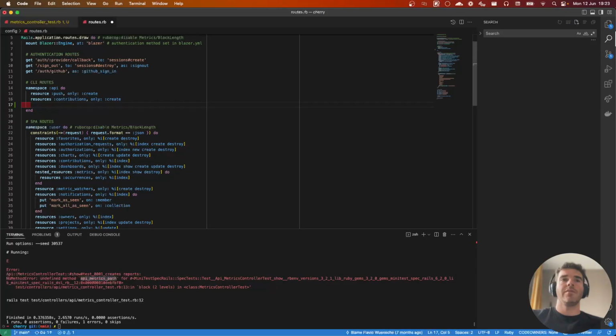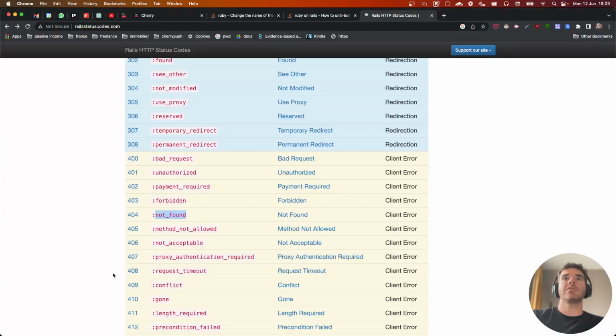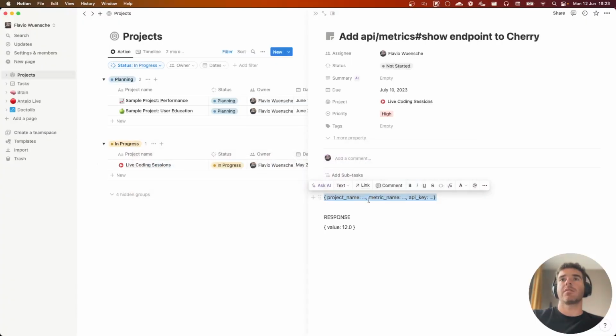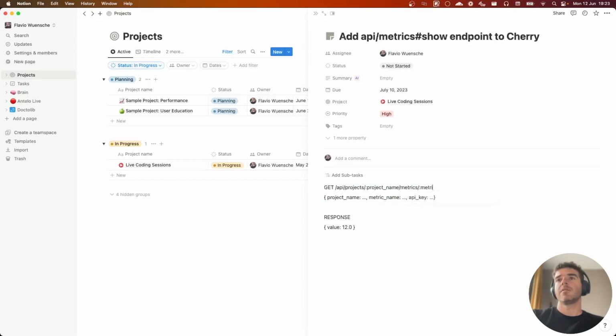And to create the API metrics path that we want, I'm actually gonna have a problem because we don't have the IDs. Oh, so I'm gonna have to change my specs. I'm not gonna do this. I'm gonna do it more like API projects. This is gonna be project name, metrics, and this is gonna be the metric name.